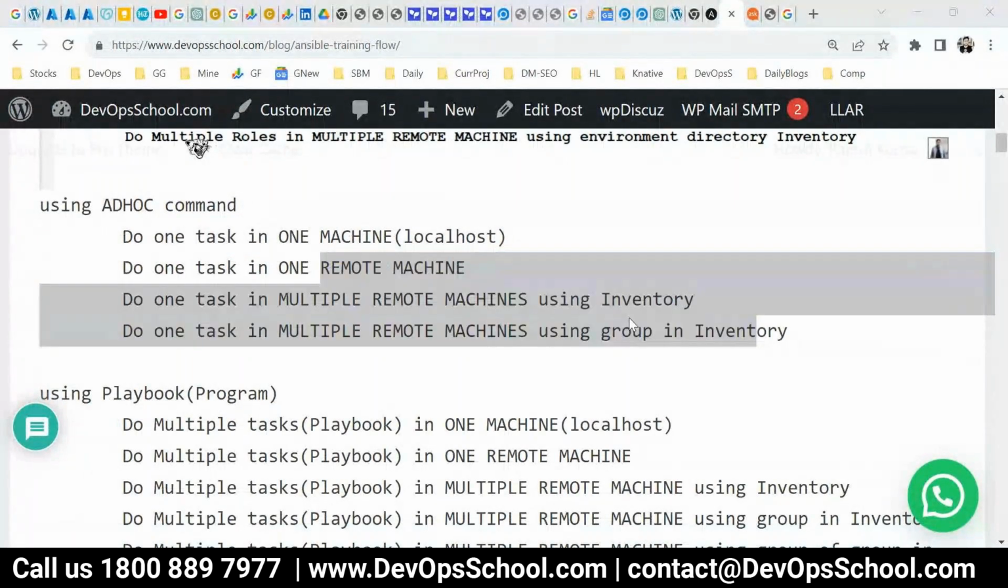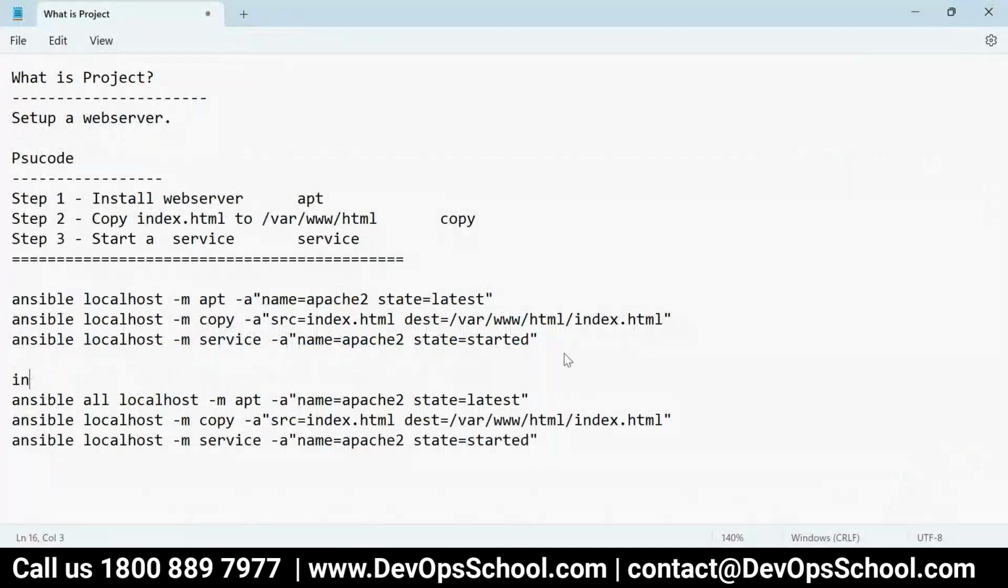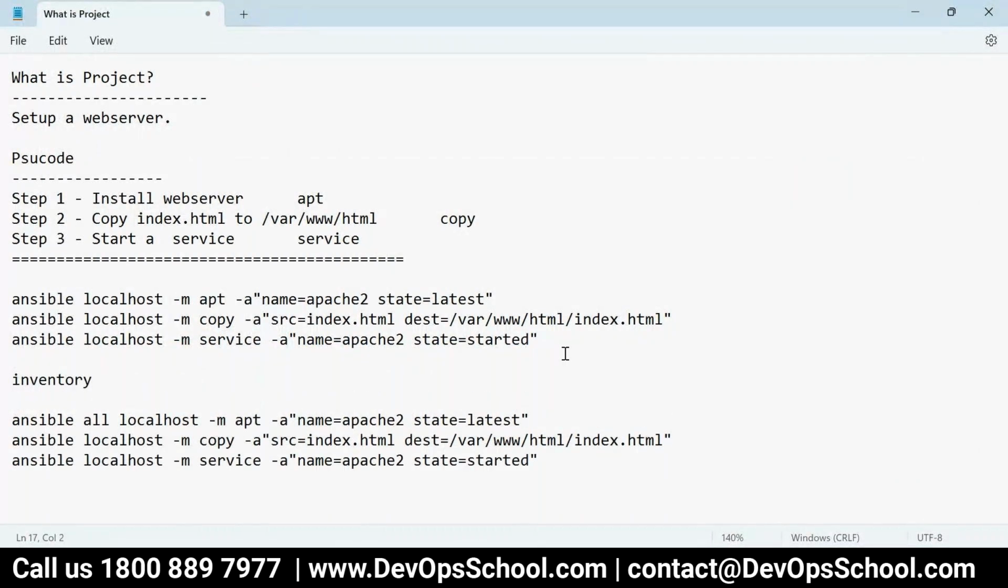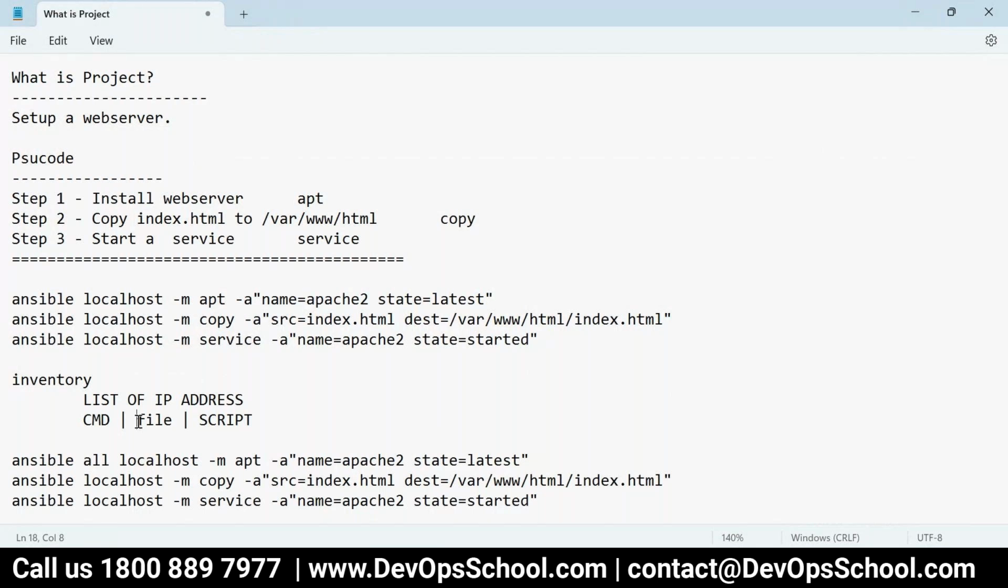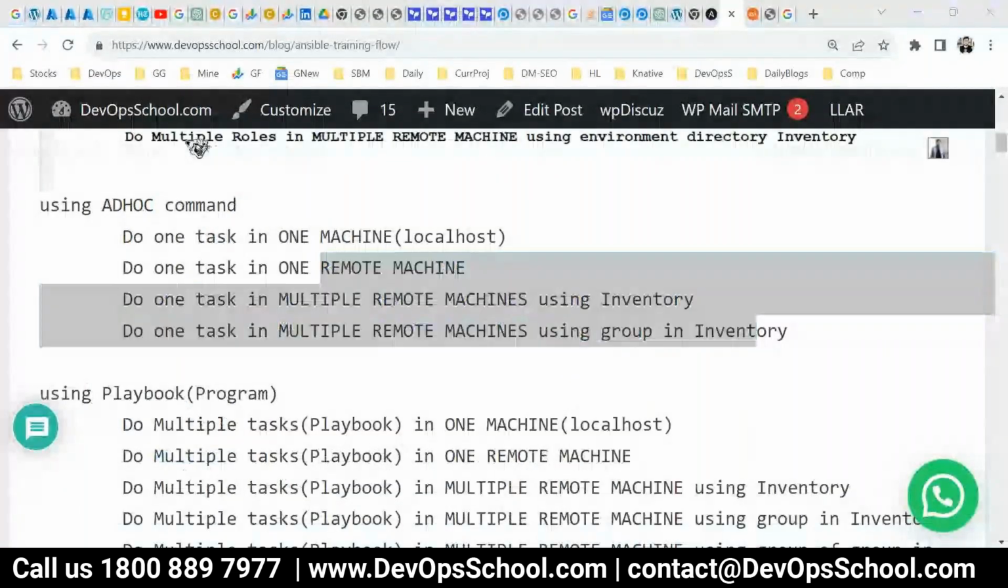So what I said last time, inventory is a file, but actually inventory is a list of IP addresses. Understand that. Inventory is a list of IP addresses, which can be passed over the command line, or in a file, or in a script. So now all is a group name, and here I use -i for inventory, and then I will have one machine or multiple machines. I'm using one machine right now.